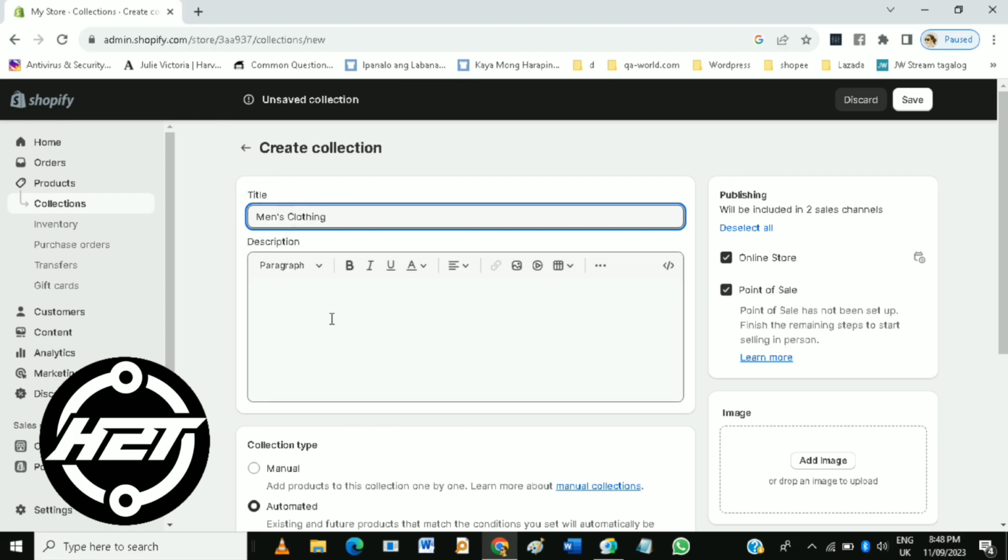Then you can set conditions to automatically include products in this collection based on certain criteria like product type, tag, or vendor. If you want to manually add products, skip this step.